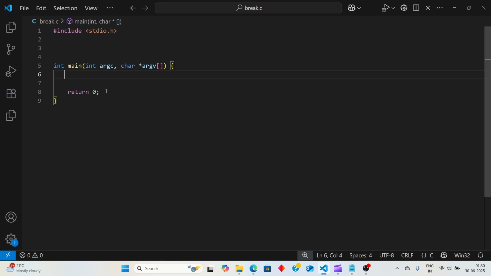Secondly, we are using this break statement mostly in the loops. In order to match a condition and break at a particular location, we use this break statement. So let's see how this break statement is being used. The keyword for this break statement is break.